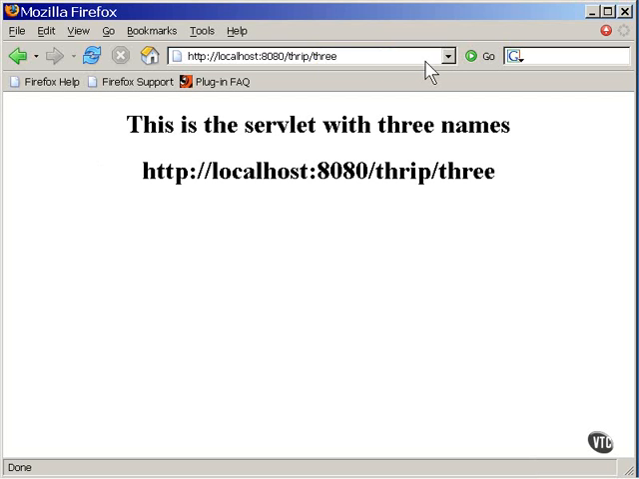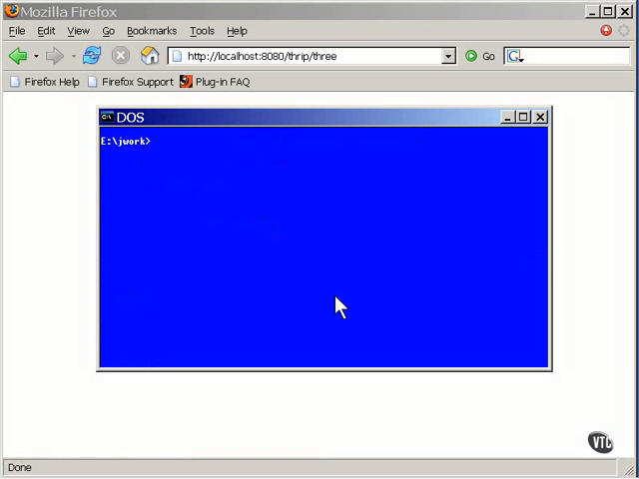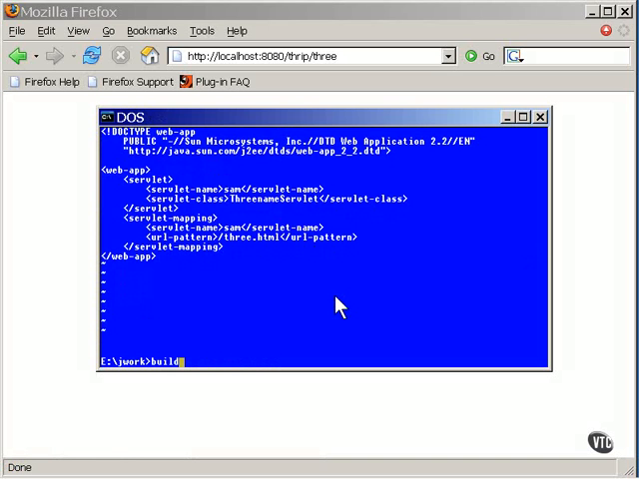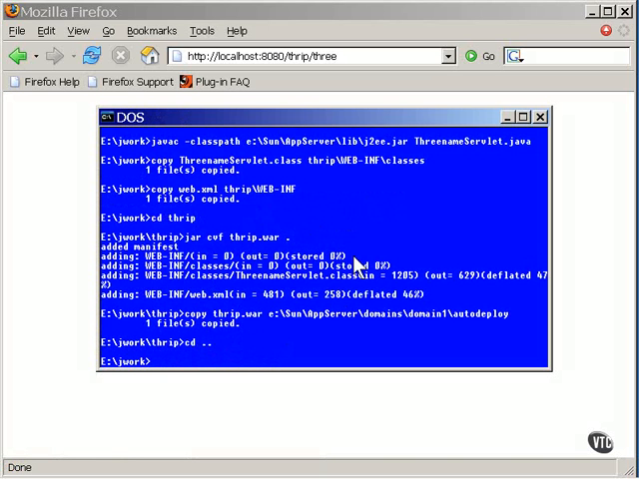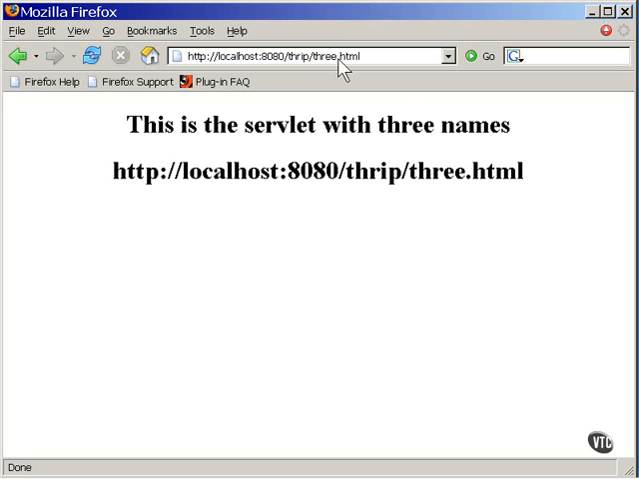Oh, here's another one you can do. This version of web.xml has only one name for the servlet, but the name ends with .html. This will cause your servlet to masquerade itself as a static web page. It looks like a static page from the outside here, but it's actually a page generated by a servlet.